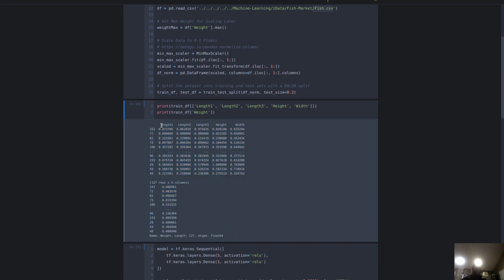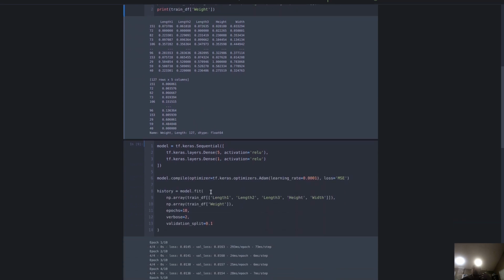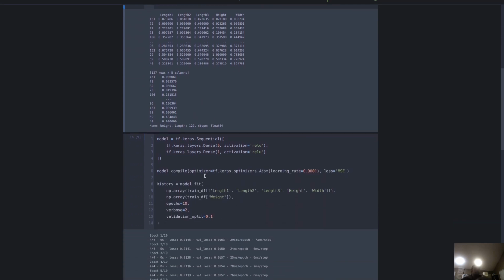So this is the X data, and then this is the Y data, the labels. We're looking at the different lengths and widths and heights, and then we're trying to predict the weight. And now this is normalized. In this case, for just quick linear regression, I just basically did this model.